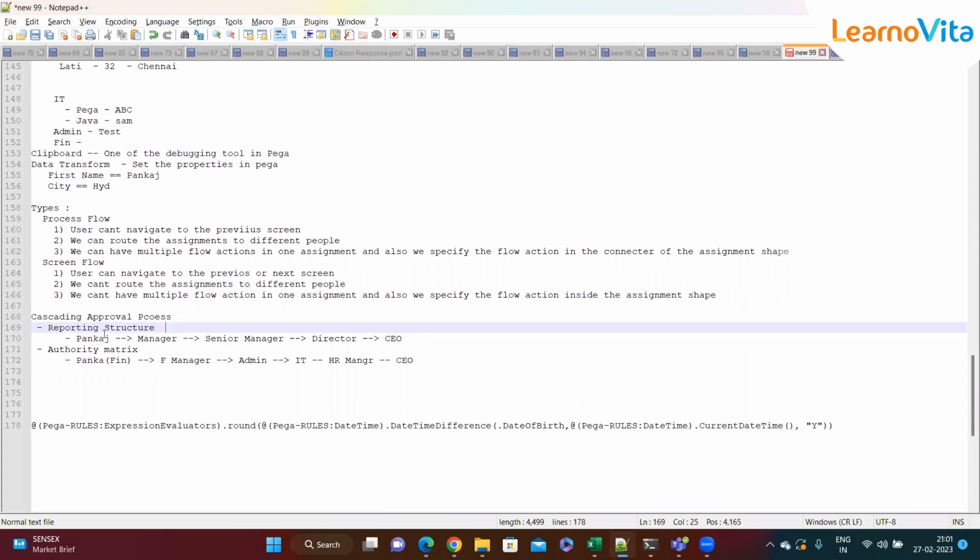One is a reporting structure, but the reporting structure means it will only go to the specific people whom you report to. For example, if you're in the finance department, then your finance manager, then the senior finance manager, and then the same department, whomever you report to, it will go.